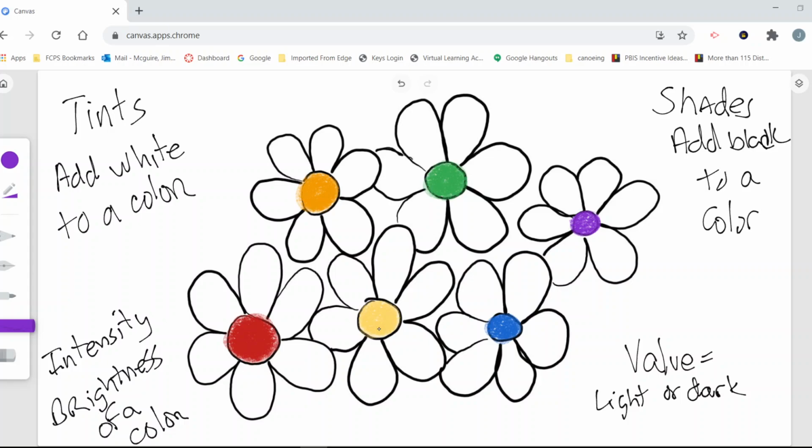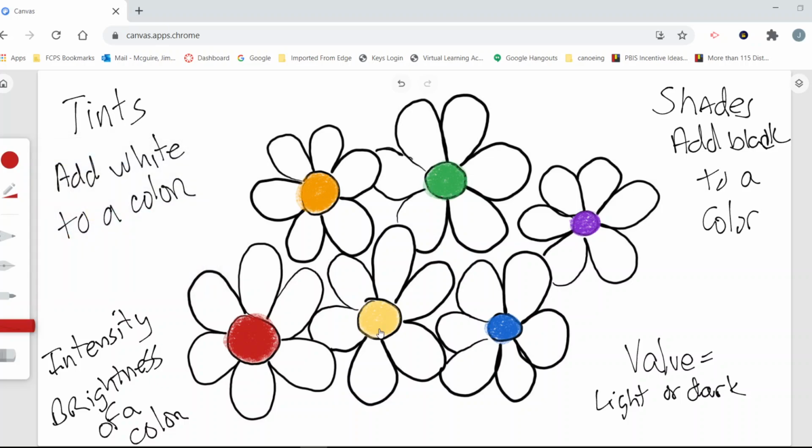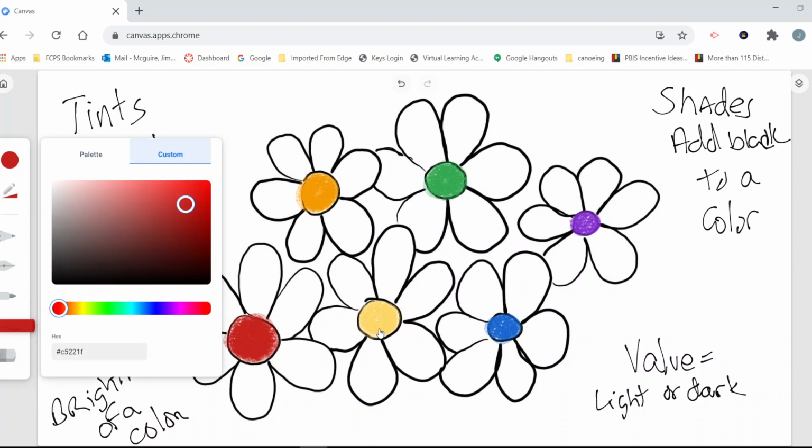So now we're going to look at how we're going to color in those petals. And instead of picking different colors, we're going to pick the same color, but we want different tints and different shades, different values of that same color. So I'm going to go back to my red here. But if I go up here to custom, well, looky there. I can choose to add a little white to it or a little black to it.